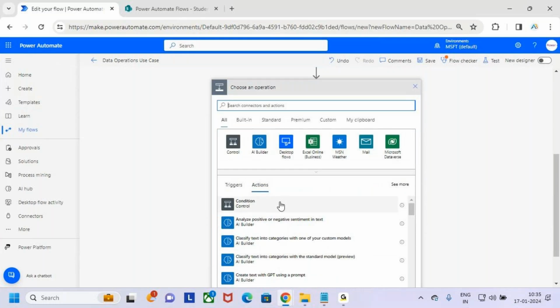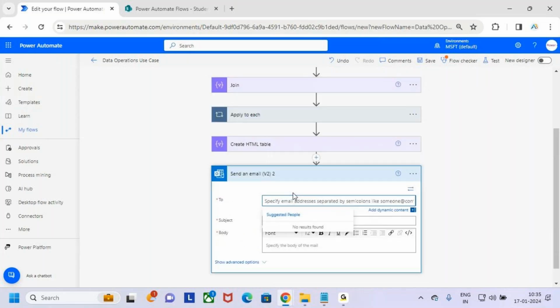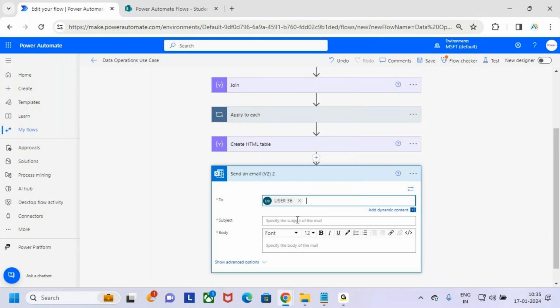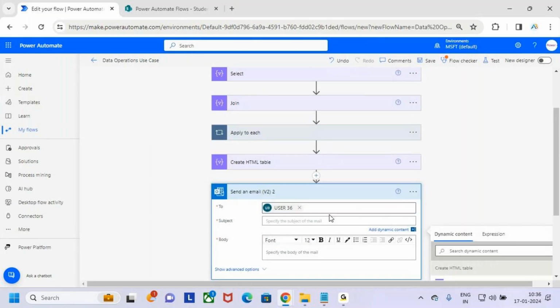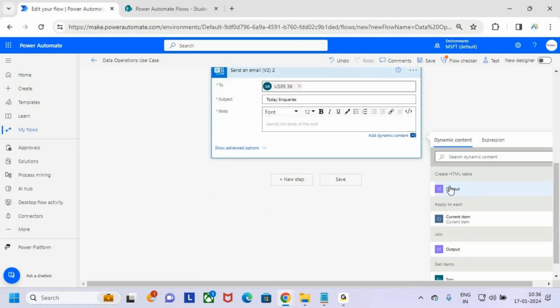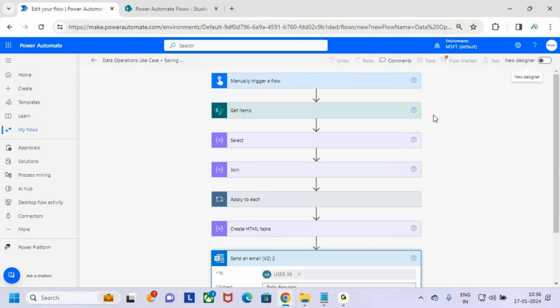And then next, I want to send an email. Let me add an action, Send an email. Now to whom do I want to send? I want to send to my boss. Let's say user 36 is my boss. Let me select user 36. For the subject, let me keep the subject as today's inquiries. So here I'm going to mention the Create HTML table output. Now just save it.